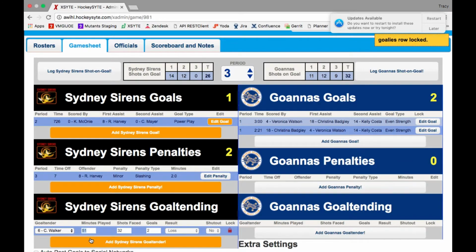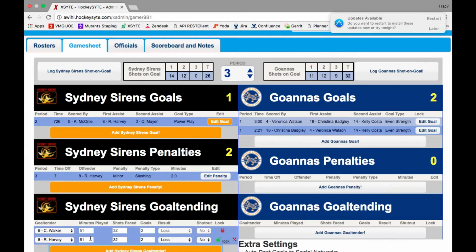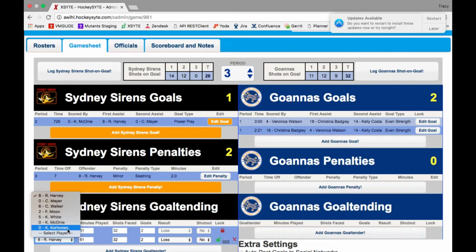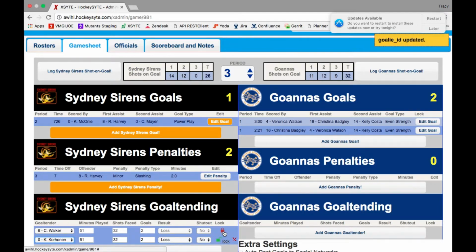But let's say that we have two goalies that played in the game. So let's add a different goaltender, and we'll say this player is the goaltender. And now we've got duplicate things, and that's not really what happened. So let's adjust the goaltender stats. This goalie played 10 minutes and faced only 12 shots and only allowed one goal, and they got no decision.